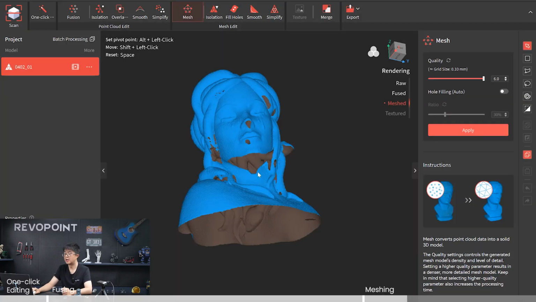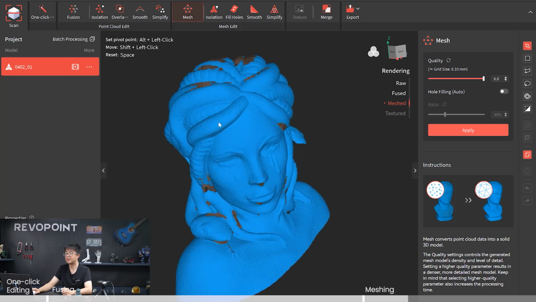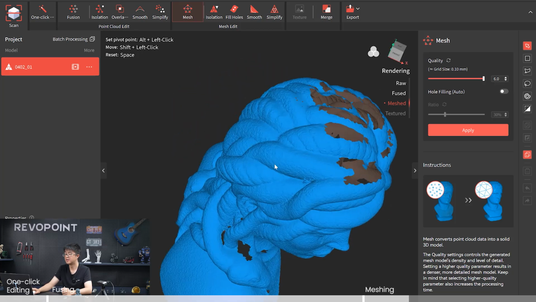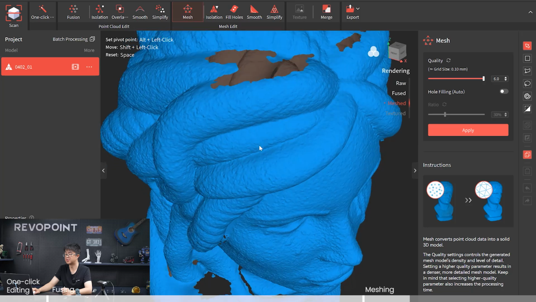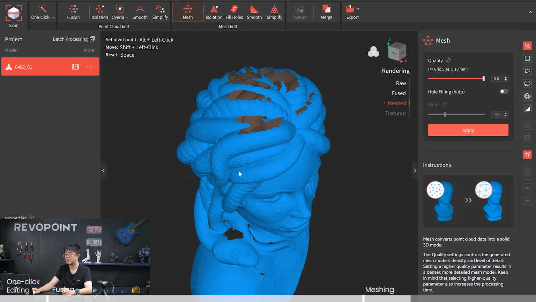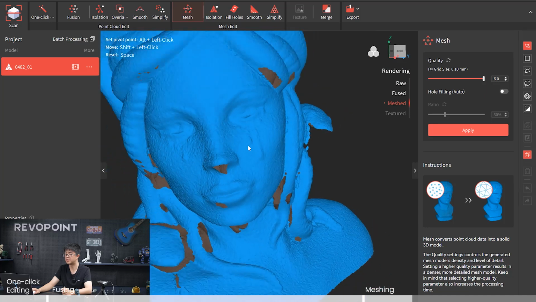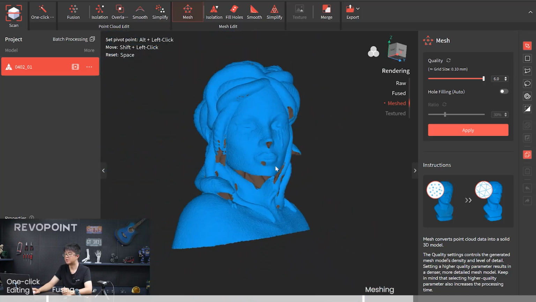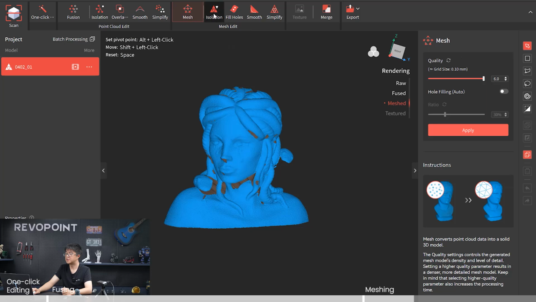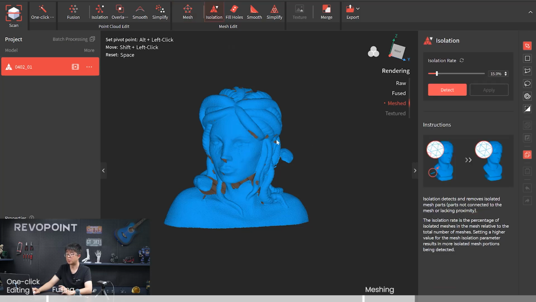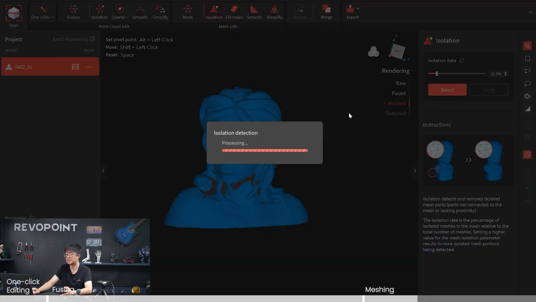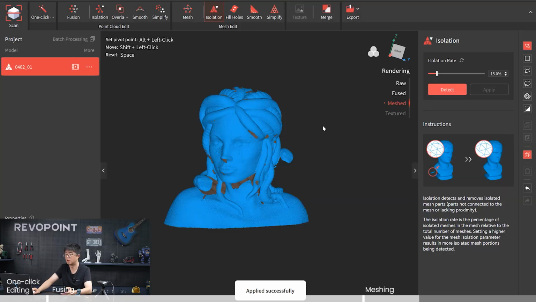Okay, done. And now this looks more like it, right? Look at the hair. These areas are pretty cool, pretty detailed, right? And the tear on the face, you can also see it more clearly. Right, so now isolation, you can detect isolation once again, but we have already done it in the fusion part pretty good. If you're not sure, you can just choose to detect once again. It won't detect a lot of things.